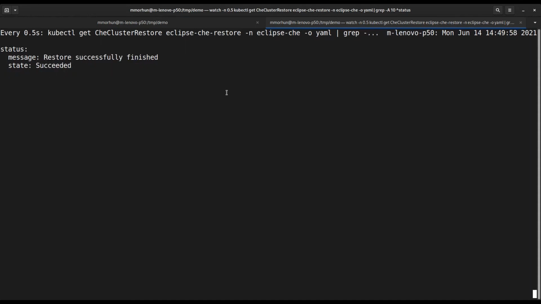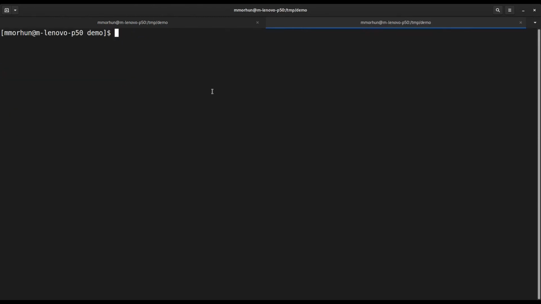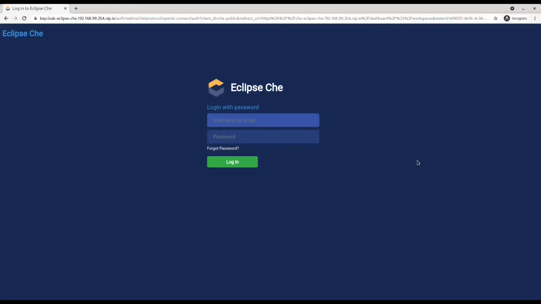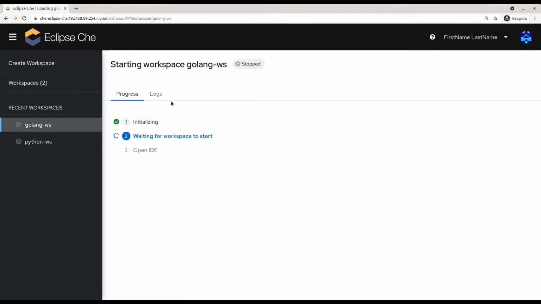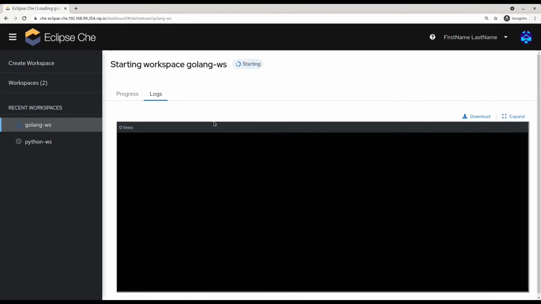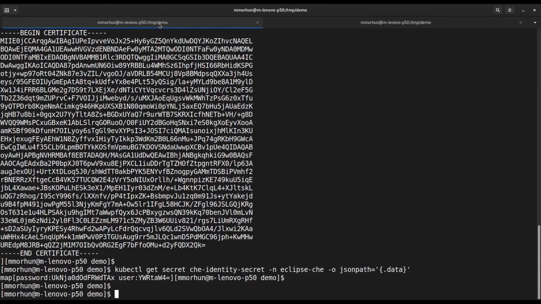So Eclipse Che is restored. Now let's take a look at the restored installation. We've got logged out, but let's log in again. And we can see that both of the workspaces are here with the old configuration. We may try to start a workspace, and we should check whether the data are the same.